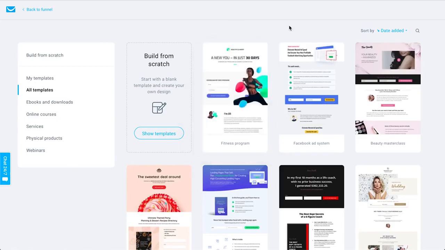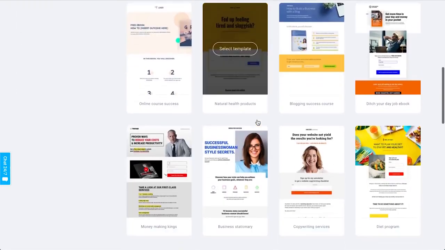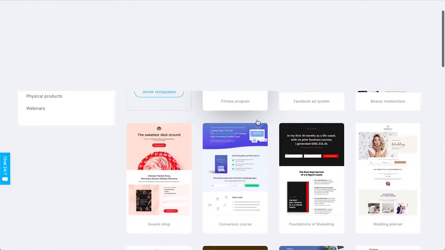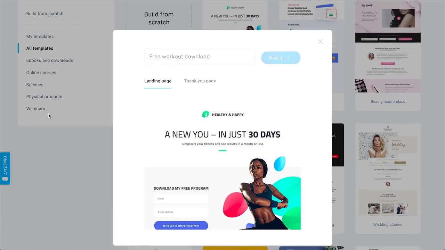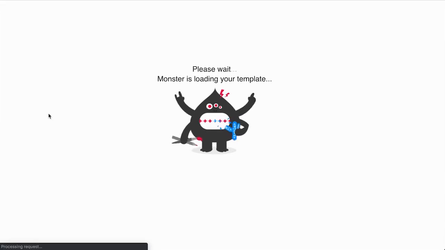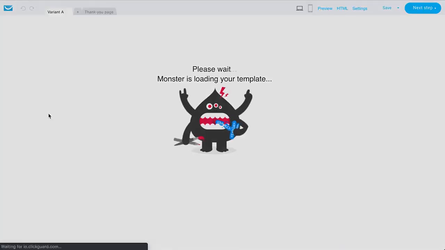Remember I'm doing this fitness persona, so I've got a nice fitness program here, but you can browse through and choose the template of your choice. I'll select this template, I'll give it a name, so I'm going to call it my free workout download. And then we'll just customize the landing page based on your own business and your own branding and colors.